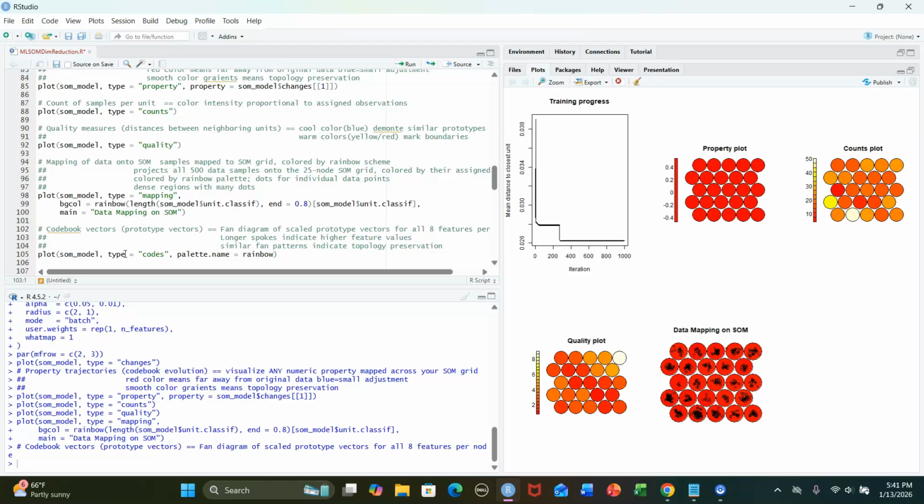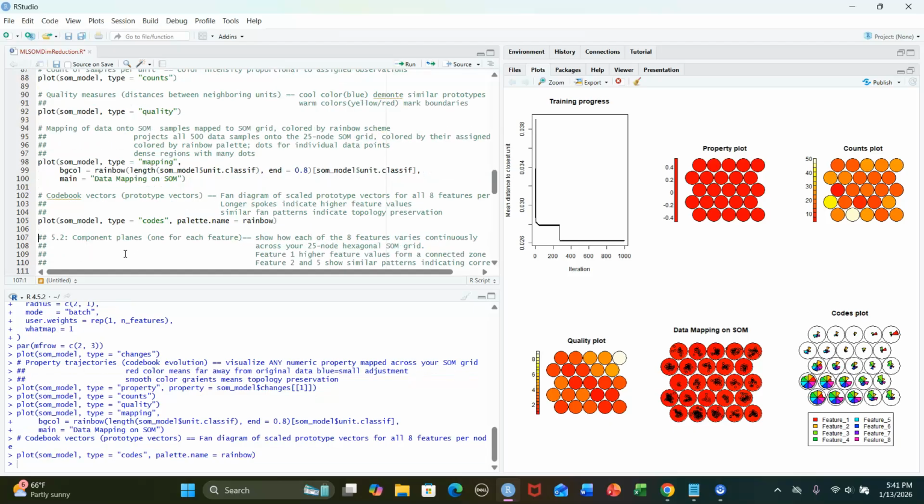and then the next one is the codebook vectors and prototype vectors. It's the fan diagram of scaled prototype vectors for all 8 features per node. And the longer spokes indicate higher feature values, and similar fan patterns indicate topology preservation. Okay.